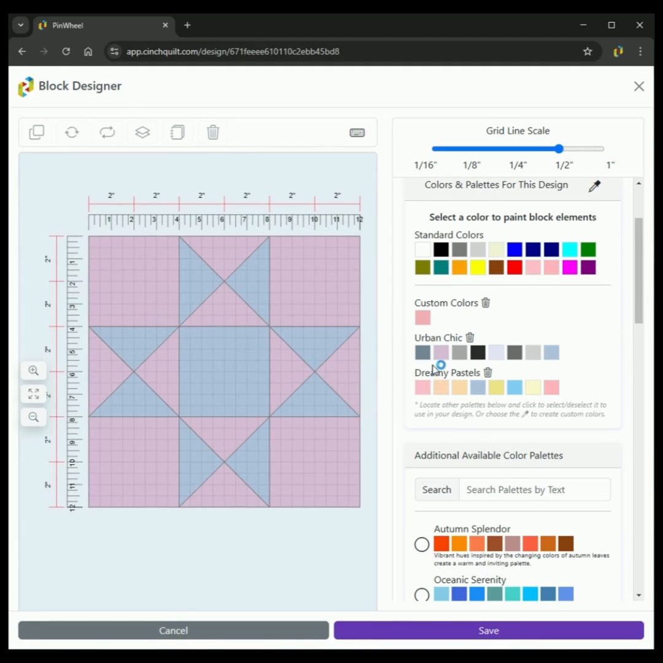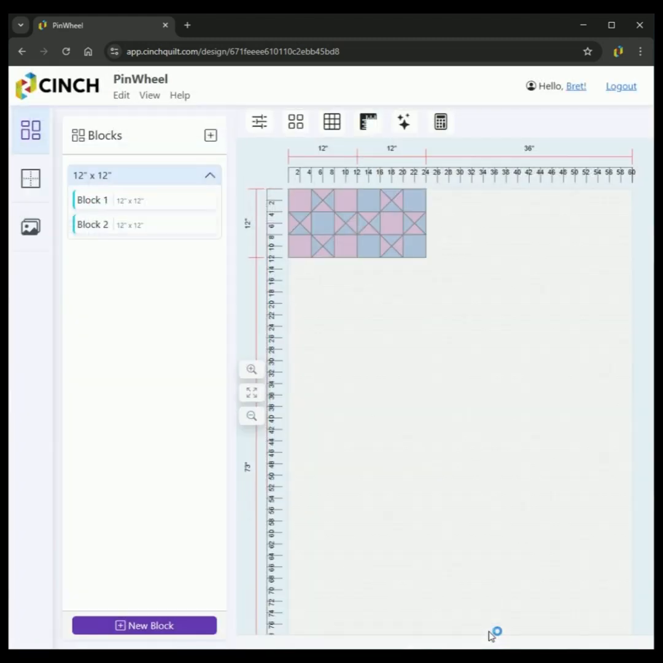So all the purples are now going to become the muted color, and then I'm going to put that color in their place. So now we've inversed the colors. I'm going to save that, and now I've got my two designs.